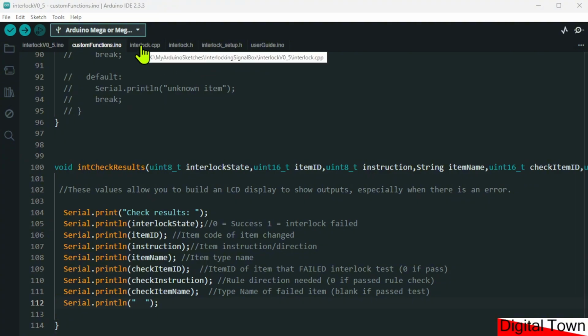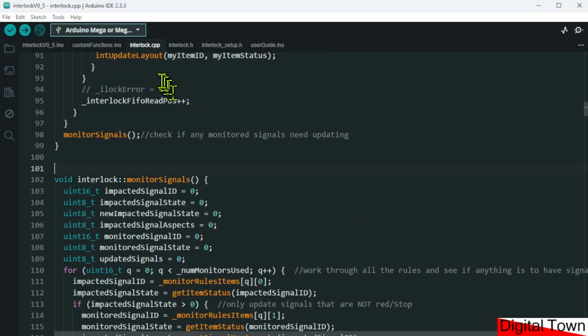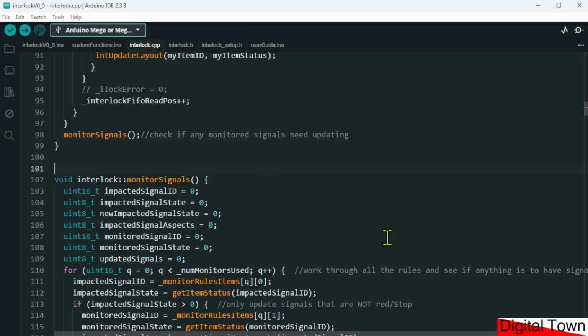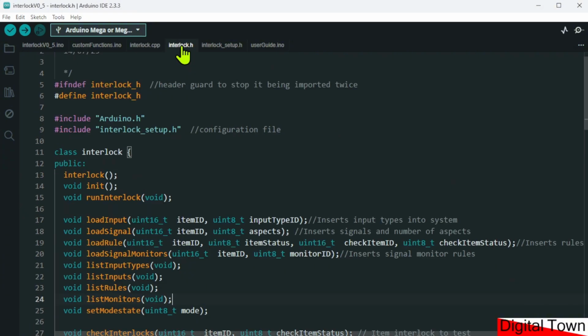Now, going back to the tabs at the top, the next one is called interlock.cpp, and the good news is you don't need to touch that. This is the interlock code. It's, if you like, part of that class, that library system. You don't need to touch that at all. Now the next tab along is interlock.h. Again, this is part of the interlock system.